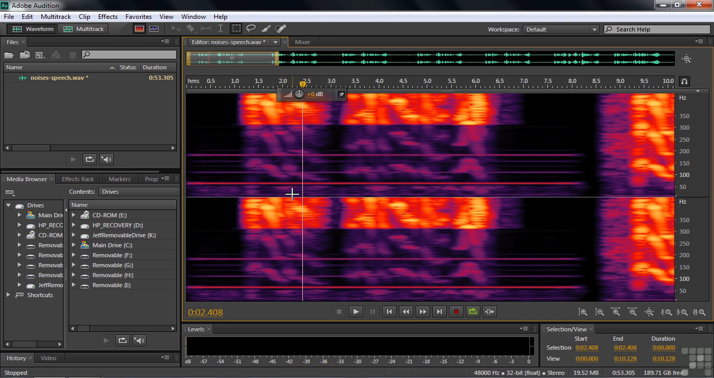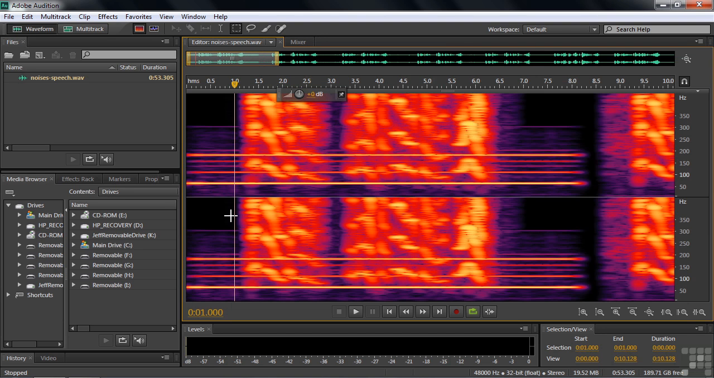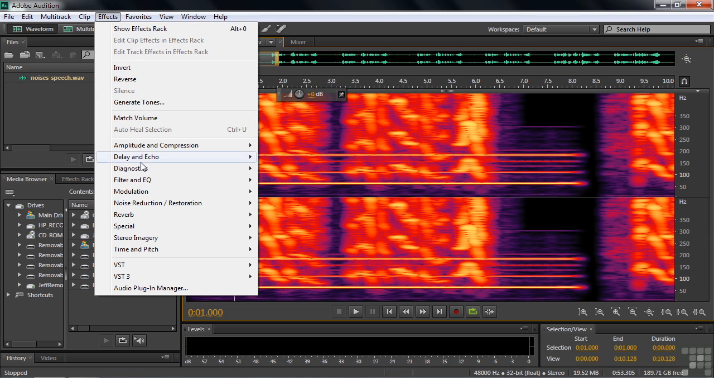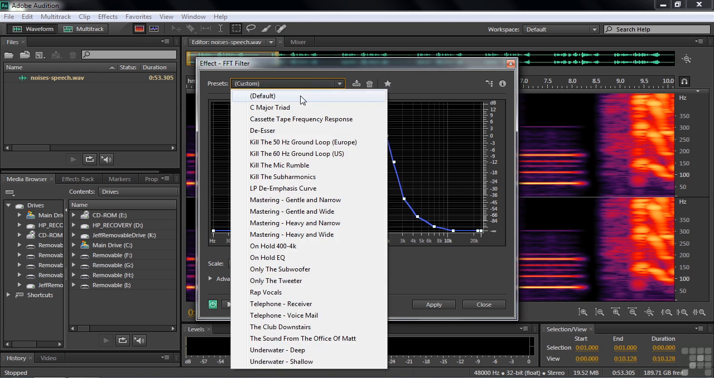So I'm going to undo that by pressing Control-Z here on Windows, Command-Z on Mac. I'm going to click away now. I'm going to use a different effect. I'm going to go to Effects, Filter and EQ, and go get the FFT filter. The FFT filter lets you pick a specific range of frequencies or individual frequencies and reduce their volume, if you want to call it that. So we'll go to Default.